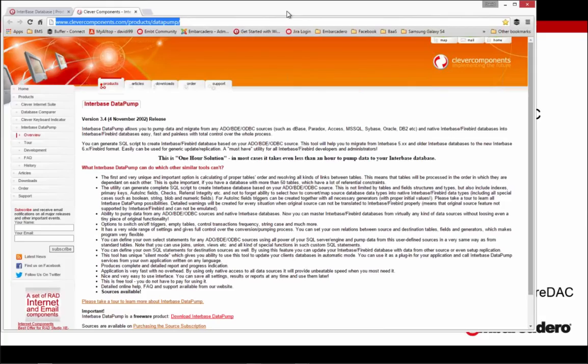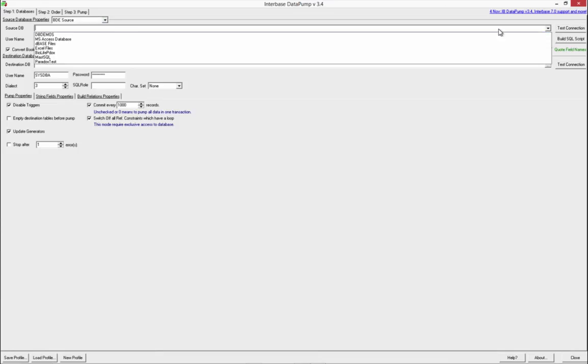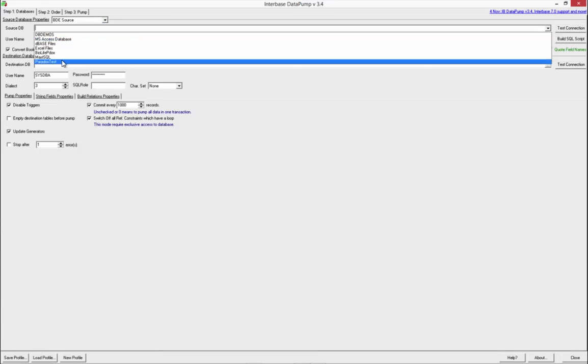And over on the Clever Components page, you'll see the InterBase Data Pump landing page where you can see the steps, and there's a download link at the bottom. Here's what the InterBase Data Pump looks like. There are 3 steps to the process. The first step is to choose the source. So, for example, it might be a BDE source, and then you can navigate to the databases. So, for example, I've got my Paradox test.